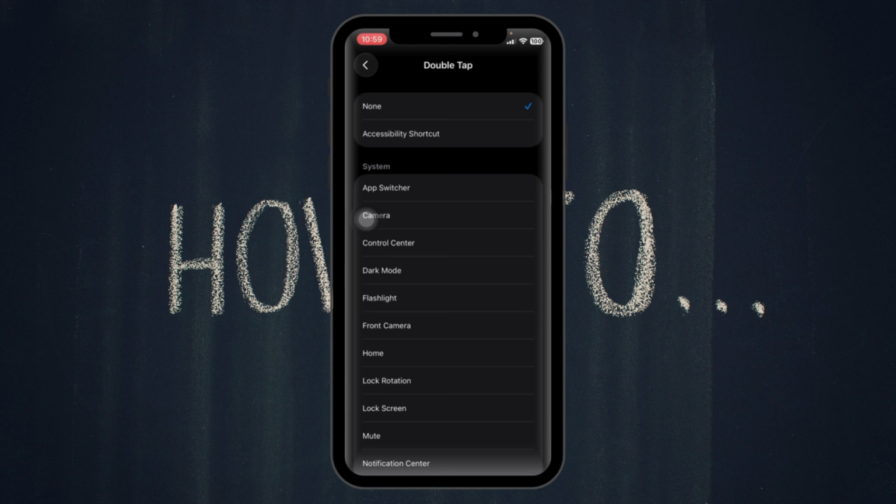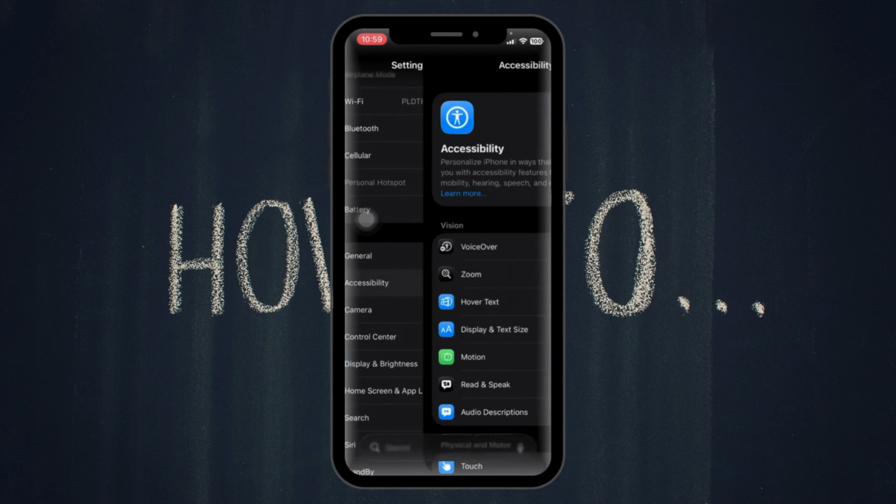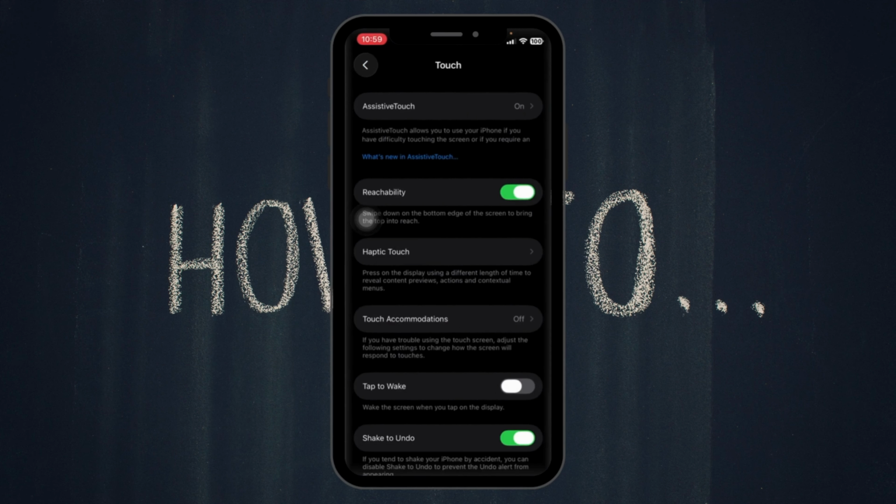Next, if your screen keeps sliding down halfway when you tap or swipe to bottom, what you need to do is go back to settings, go to accessibility, tap on touch, and toggle reachability to off.